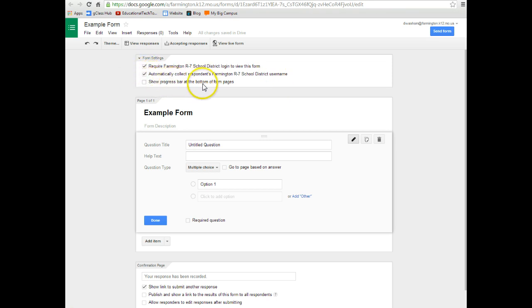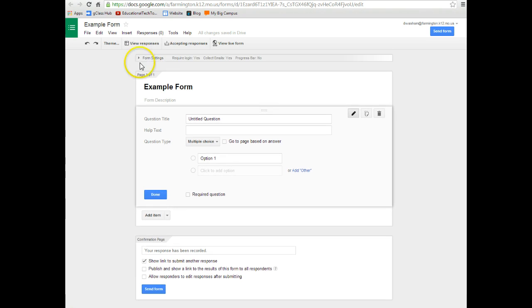The progress bar at the bottom is just a personal appearance option. If you want it there, great. If not, no big deal, but it just kind of shows how much of the form is left to answer. That is the form settings. The next part down is actually filling out the form or quiz.